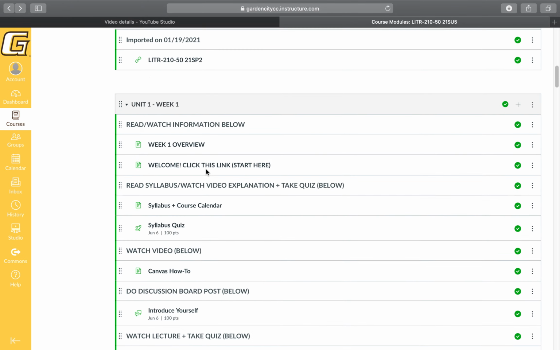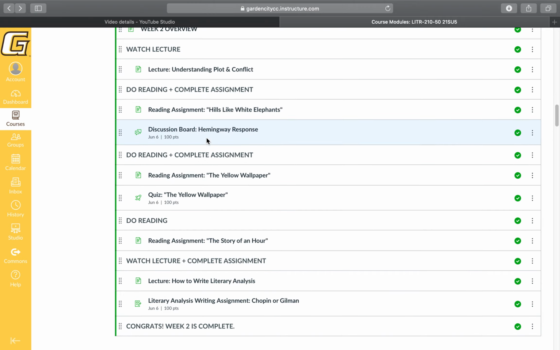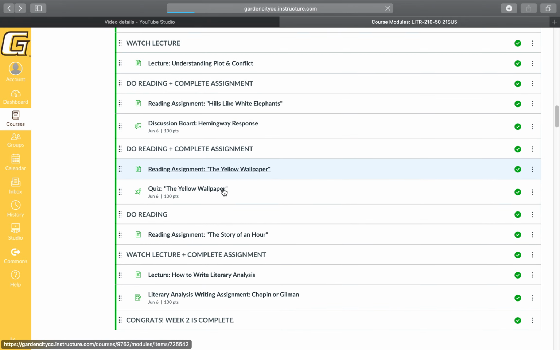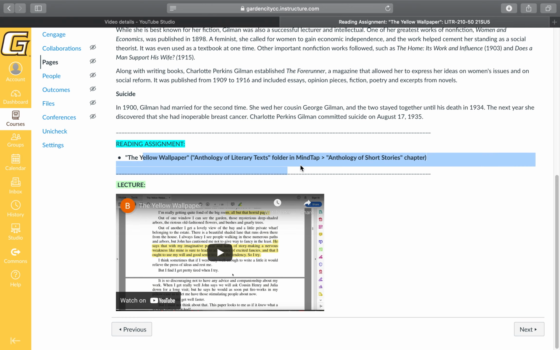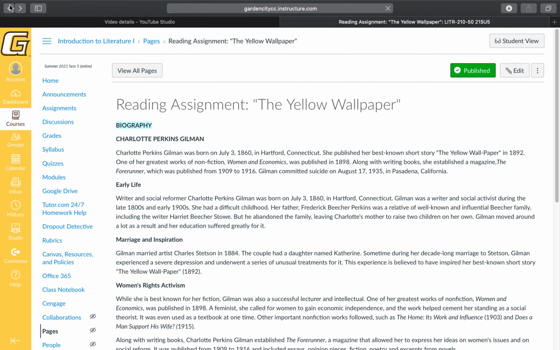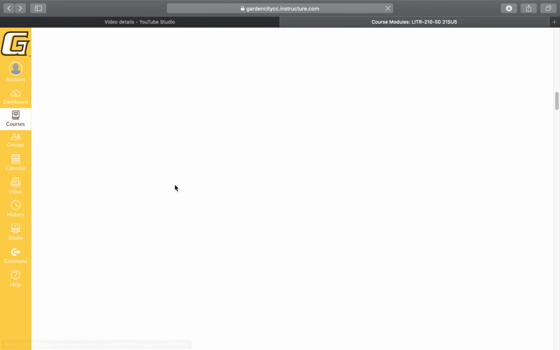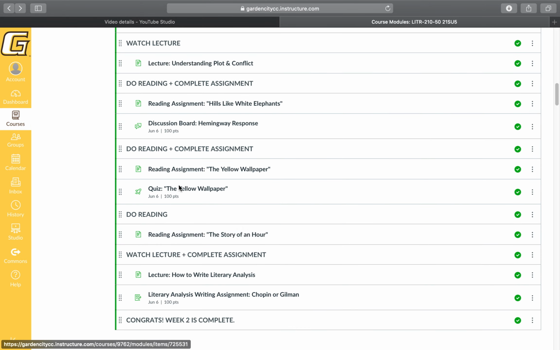As you can see, it's pretty simple. When we get in there, I'll show you. But for example, here on The Yellow Wallpaper, you'll see The Yellow Wallpaper and it shows you which folder it's in and which chapter it's in. So it's pretty easy to find. Let me go in and show you here.